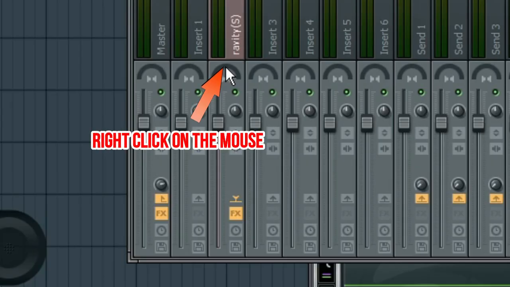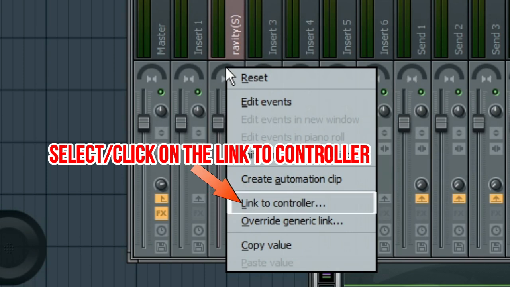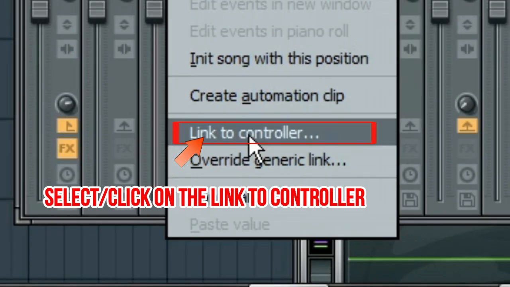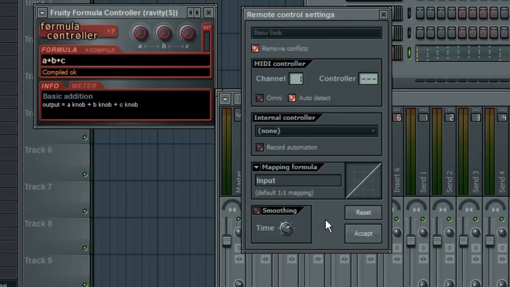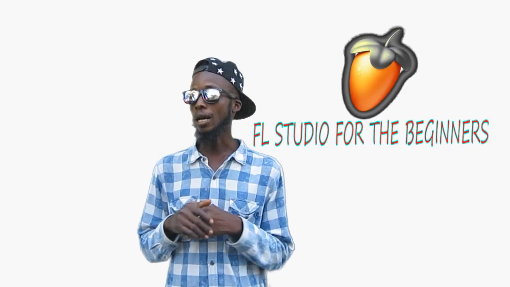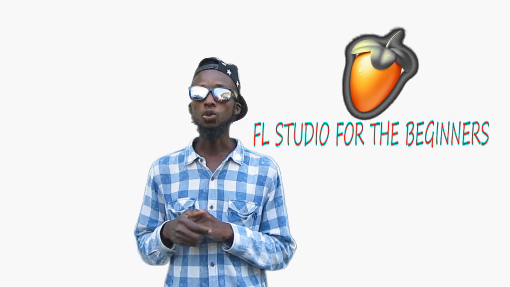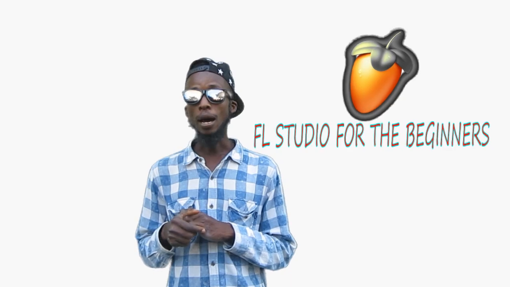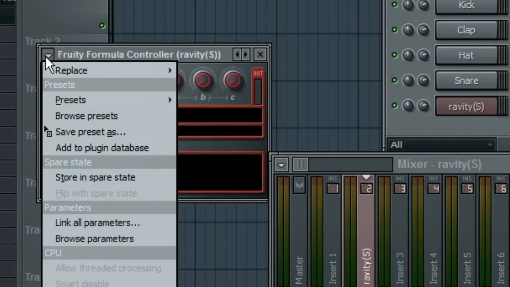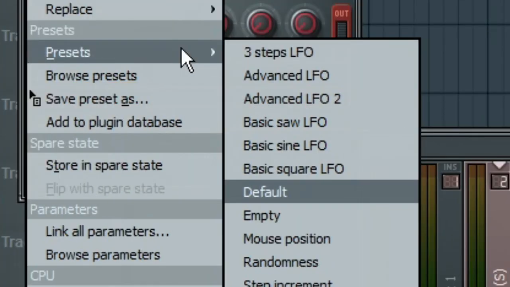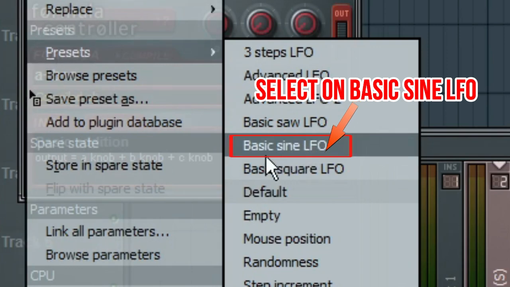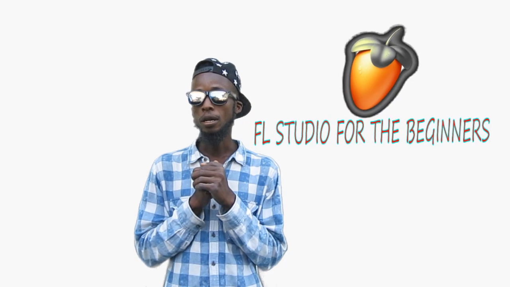You right click, and you will see where to link the controller. Once you click link controller, you have to click on the basic settings. After you accept it, you go to the formula controller to input a database. Then select synth wave. You select this particular one, and after you select it, you accept it.